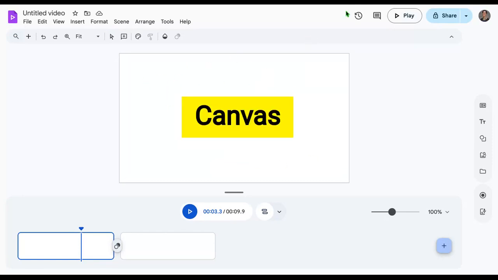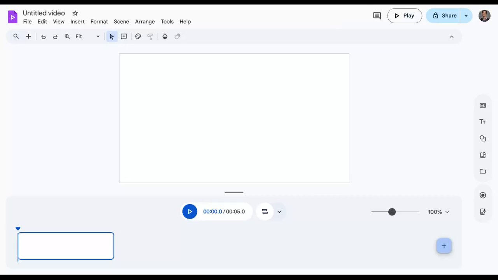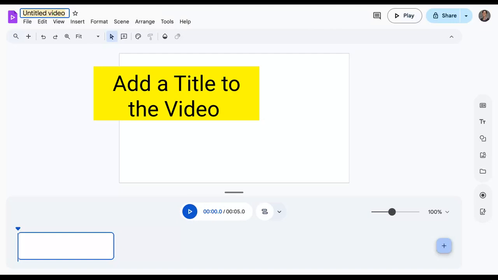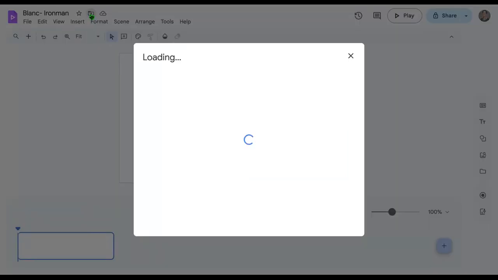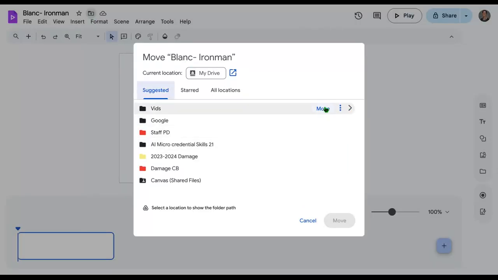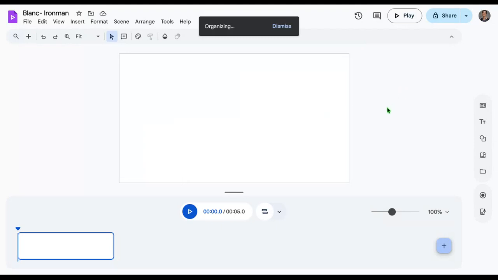So let's get started. Before we get started building our video, you want to go up to the left-hand corner and give your video a title. I am just going to be talking about Iron Man today for my example. So I'm going to put my last name and Iron Man. That way when it saves to my Google Drive, I can find it easy enough. If you want to move it to a specific folder, click on the folder button, and you can move it to whatever folder that you would like.